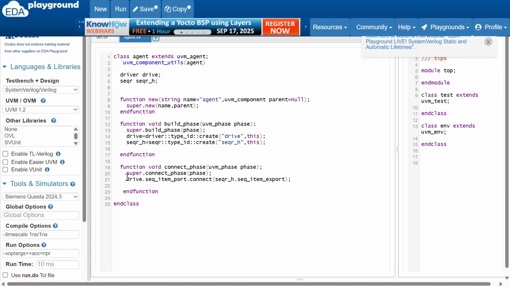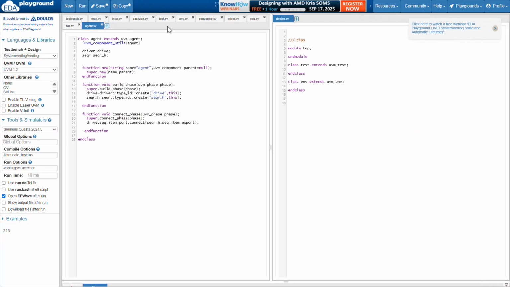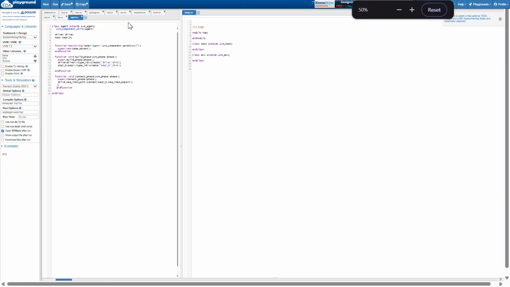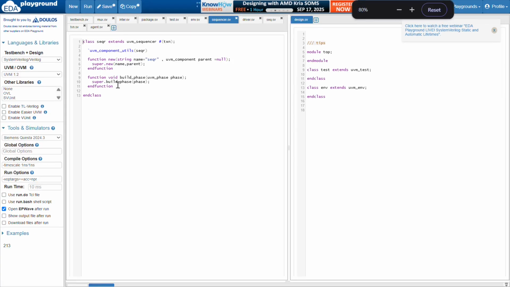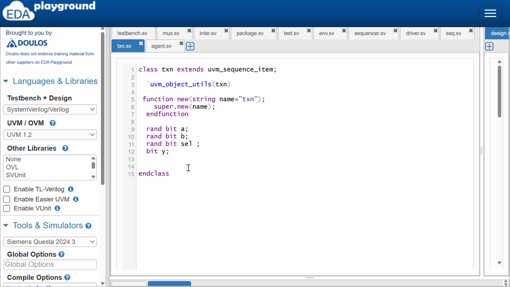So we will understand this syntax one more time. A driver has the seq_item_port, and it connects with the sequencer's seq_item_export. A simple connection, dot connect, is used for connecting these two things. So the agent is also covered, and now finally we will go towards our sequencer, because the sequencer will send this to our driver. The sequencer has the simplest syntax, the only thing is that we have to parameterize it with our transaction class. So first we will see the transaction class.